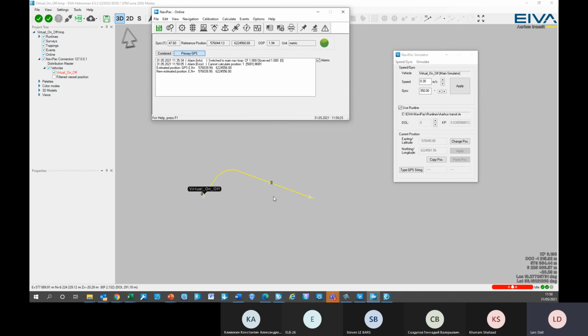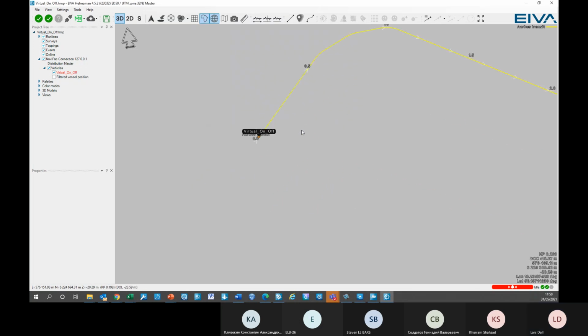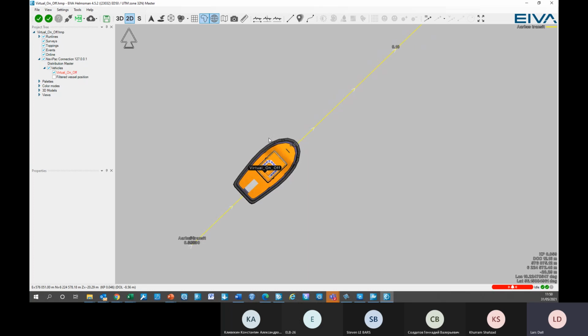So now I am here. You can see that the vessel is progressing and sailing on the runway. This is 3D. If you look at these icons up here, you can see 3D. I can also choose 2D, and I'm looking at it from above.